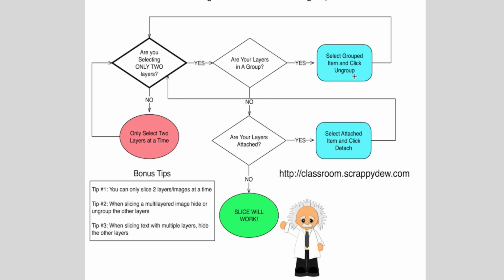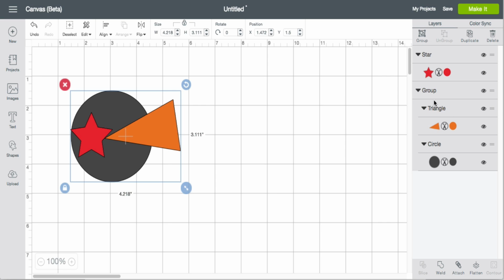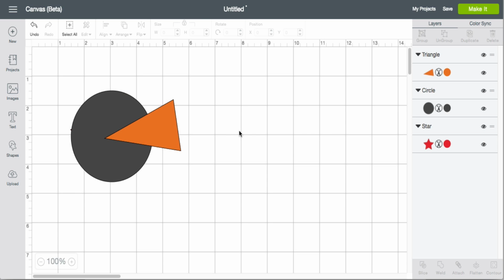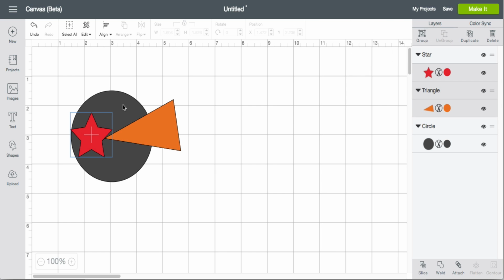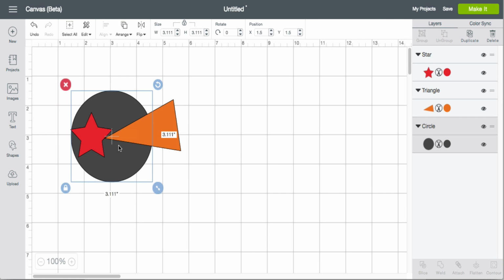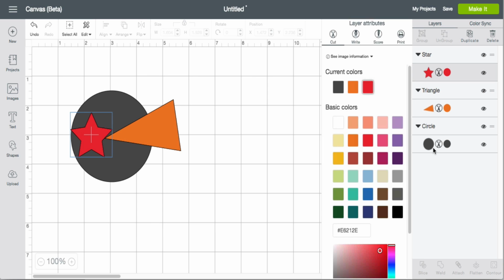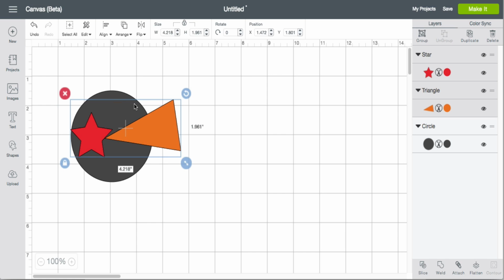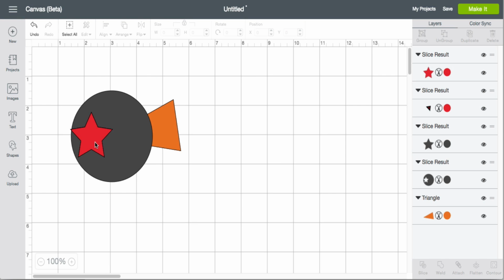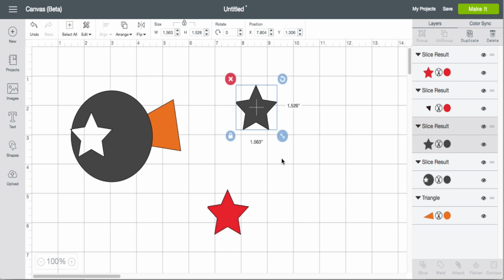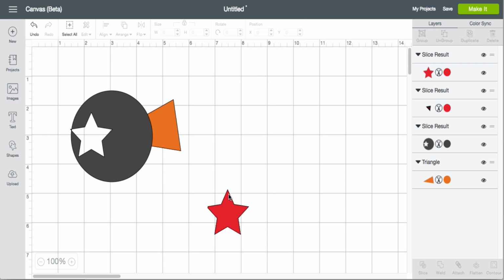So click ungroup and then go back and select the two layers again. So let's go ahead and select the group and then ungroup it. And now I'm going to be able to slice the star out of the circle here. So if I select both the star and the circle, the slice button will be available for us. So let me go ahead and select it. And now we can see that the slice is available. So that is following the rules of the chart there. So let me go ahead and go back.